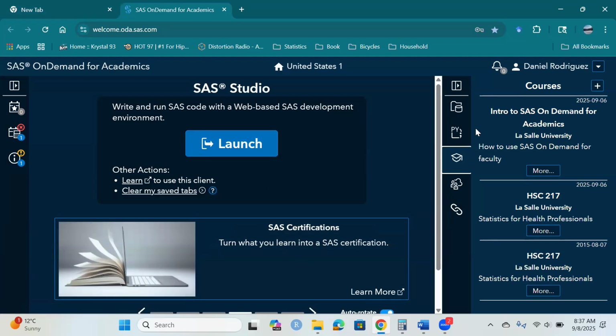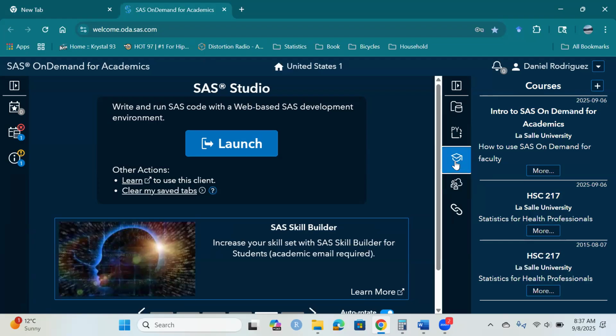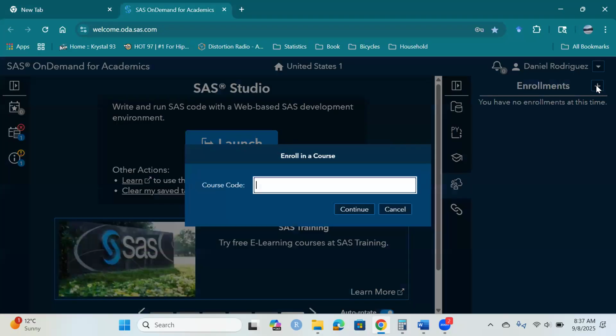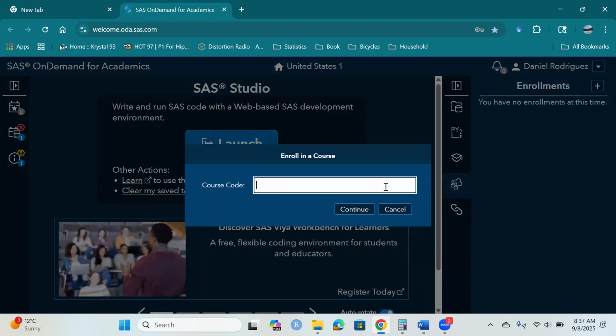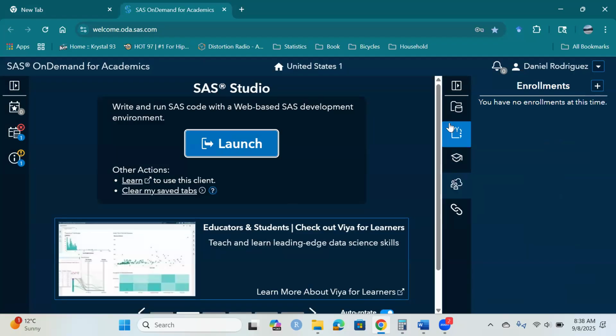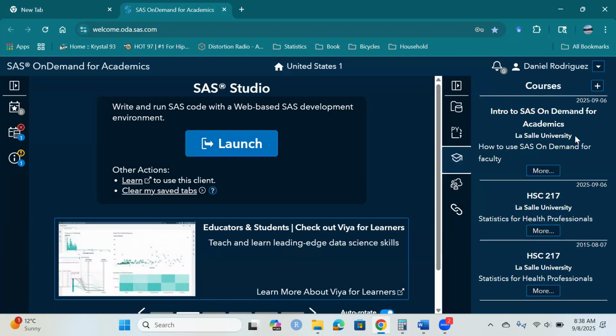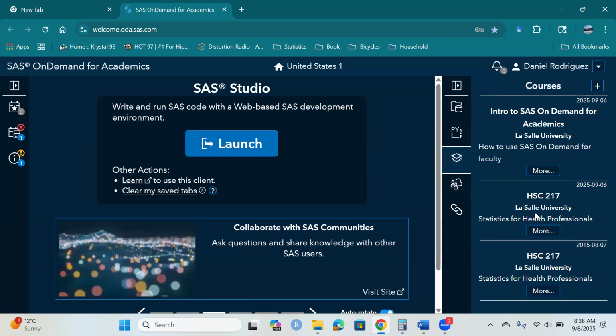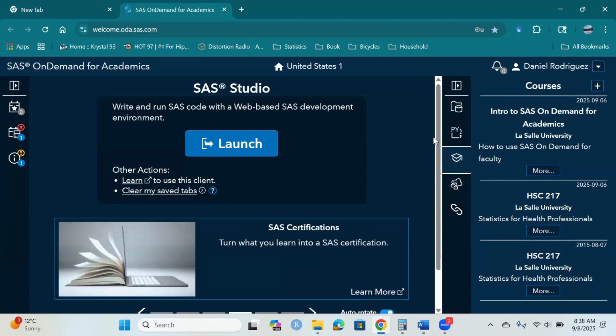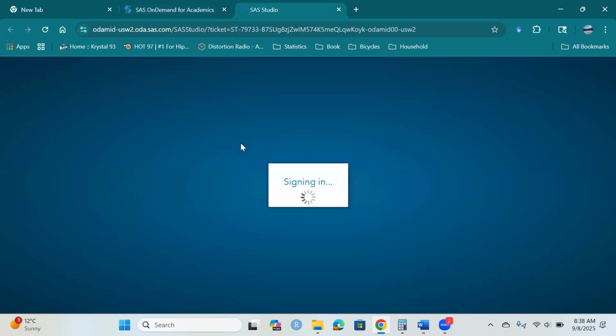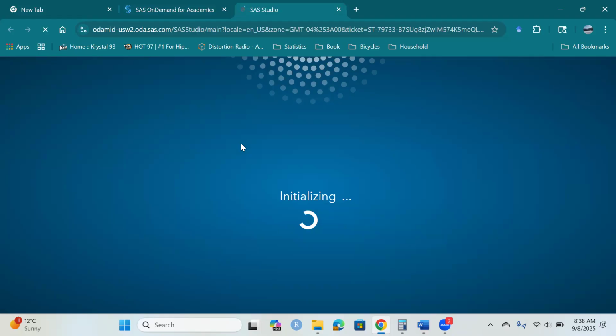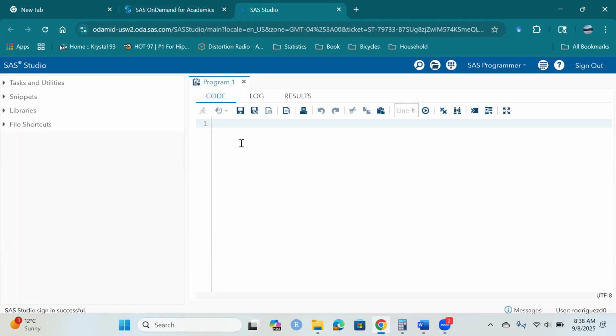Now, if you want to join a course, you will click enrollments and press enroll. This is where you would add your course code so you can enroll in a course. Once you're enrolled, you'll get all the benefits of being in that course, which includes data files and the ability to conduct analysis. So let's launch the system. I'm launching SAS Studio. Again, this is all online. And here we are. Here's SAS Studio.